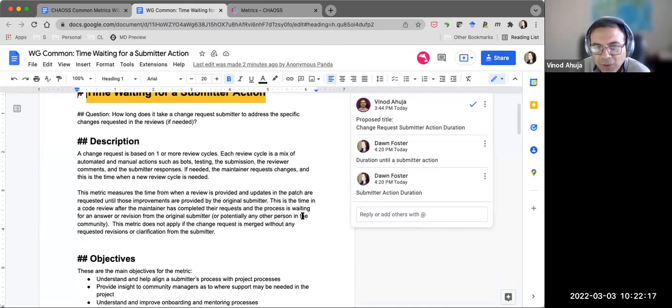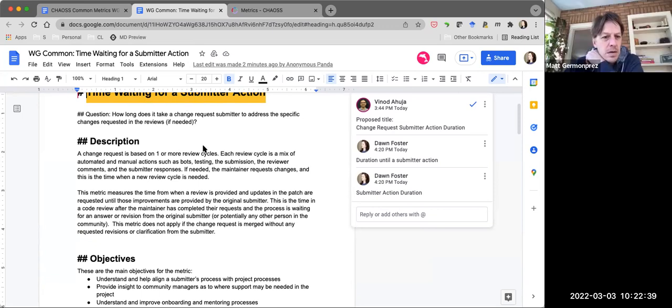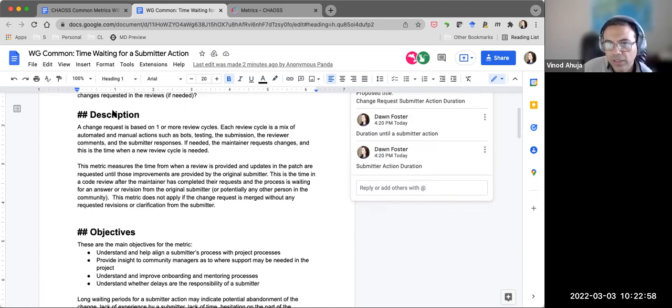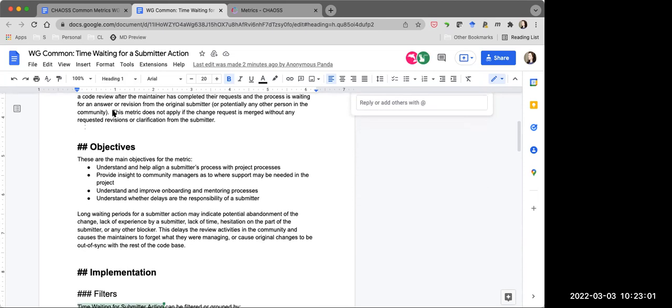Okay, so here the goal is, once the reviewer has reviewed the change request, how long it takes the submitter to submit the response. That is the goal we want to assess. Okay. You want to walk us through the description and objectives, beyond the question? Yeah, let's walk through the whole metric. Just give us a high-level overview, and then we can come back to the details.